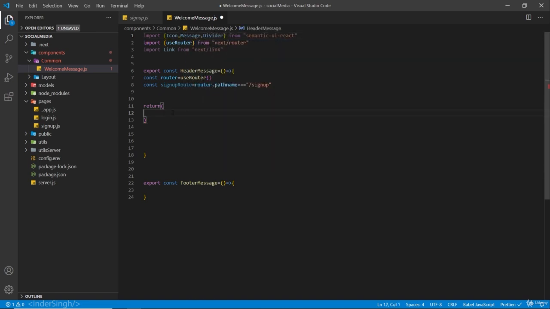And from this return statement, we are going to return a message. And again, you can check out the semantic UI documentation for all the information about the components and its props. And it is going to have an attached prop. Header is going to be if there is signup route, give the text of get started. And otherwise, we are going to have a text of welcome back.